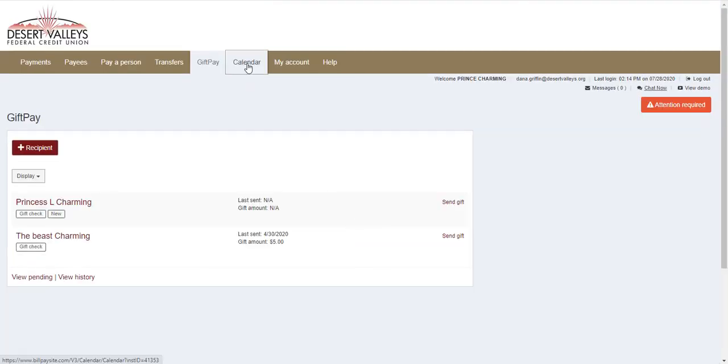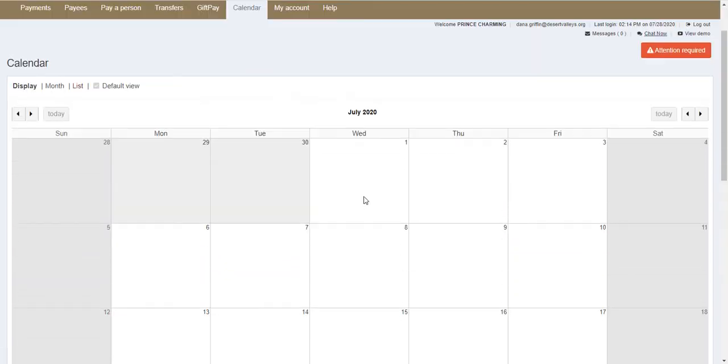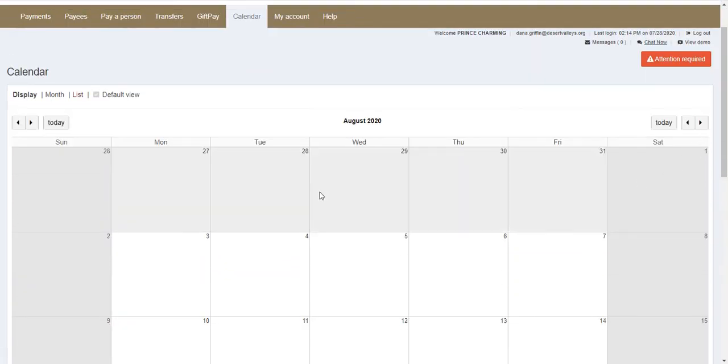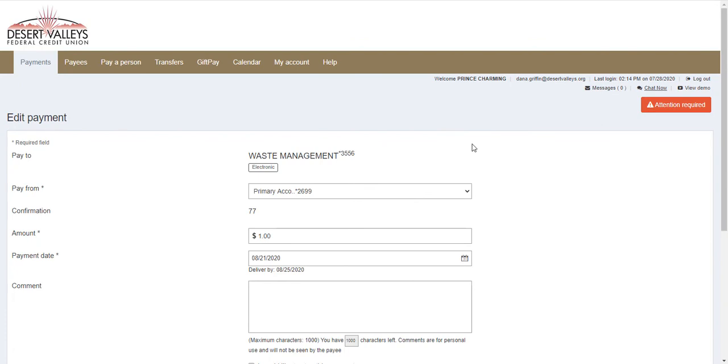Now on to Calendar. Calendar is simply a way to view all of your transactions in a calendar format. If you see a dollar amount on a date, you can click the dollar amount and it will bring up the information about your payment. Here you can edit your payment by clicking Edit on the right under Additional Items.